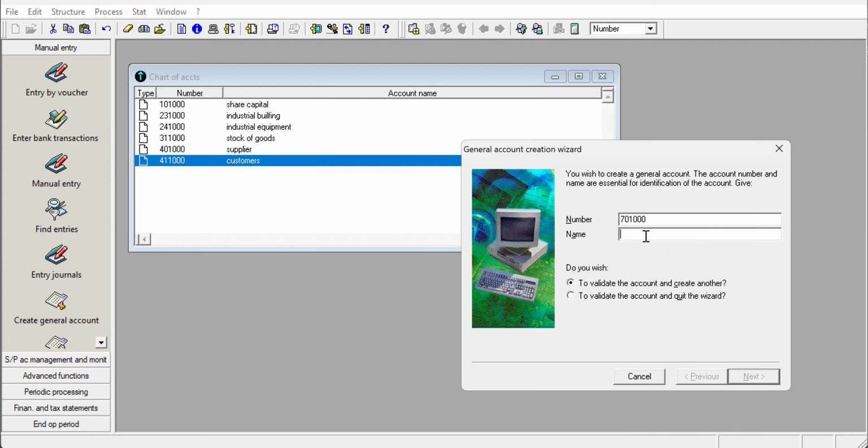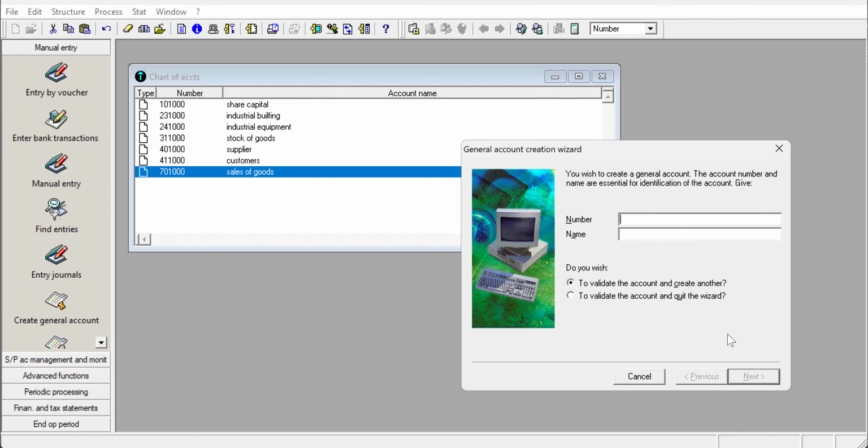Go to the next one. It's supposed to be sales of goods. We click on next. So after that, let's go now to the credit side. To the other side we have 5211123. What's the name? The name is bank. Okay, we go ahead.